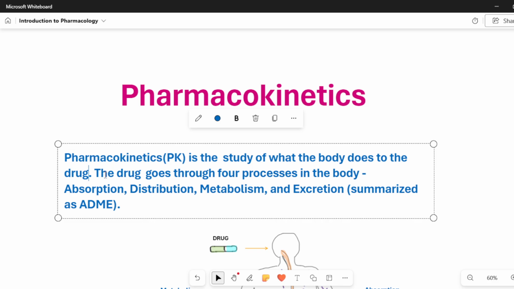So here the drug is going through four processes in the body. Basically, when you swallow the drug, it goes into our body. When it enters our body, it goes through four different stages: absorption, distribution, metabolism, and excretion. That is simply summarized as ADME. That entire thing is pharmacokinetics. That is what we are going to see now.